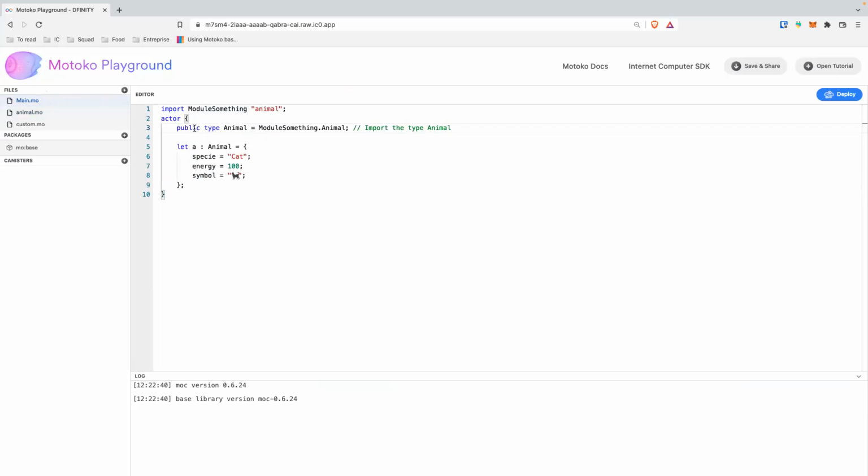Okay. So if it's in animal.mo, it means that it's for the main.mo to access it. And if we put public in the main.mo, it means for the people who are calling the canister to access this information. Yes. Okay.